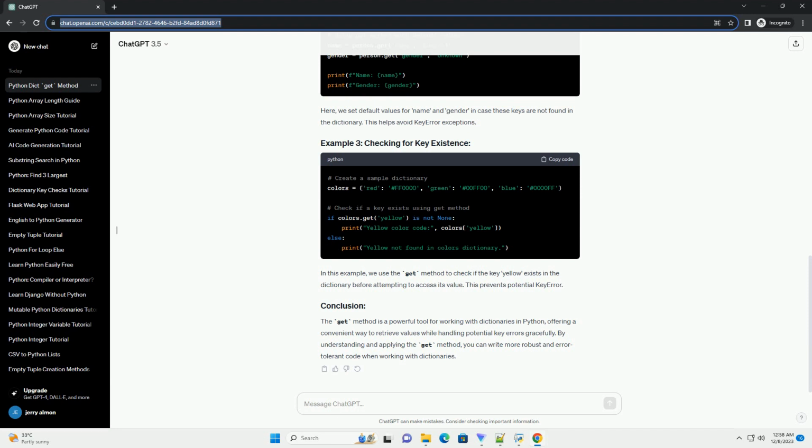The Get method is a powerful tool for working with dictionaries in Python, offering a convenient way to retrieve values while handling potential key errors gracefully. By understanding and applying the Get method, you can write more robust and error-tolerant code when working with dictionaries.